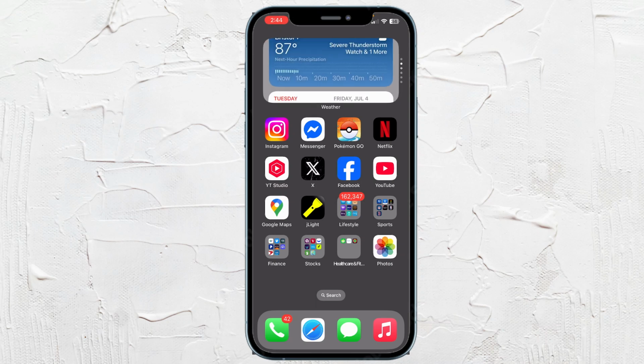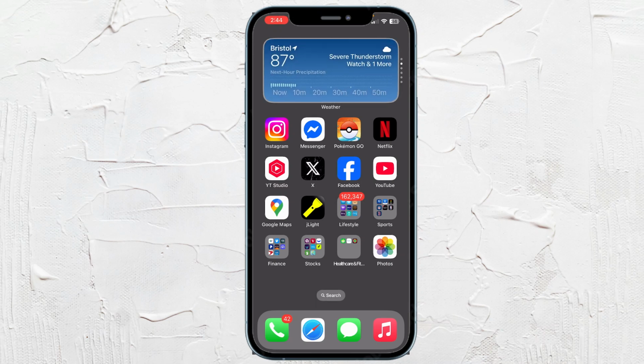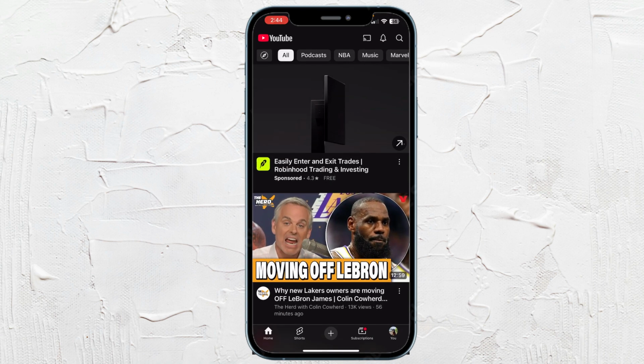How to turn off watch history on YouTube. So if you're someone that goes through their history, but you actually want to turn this feature off so there is no history, what you can do is go to YouTube and go to your profile at the bottom right hand corner where it says You.